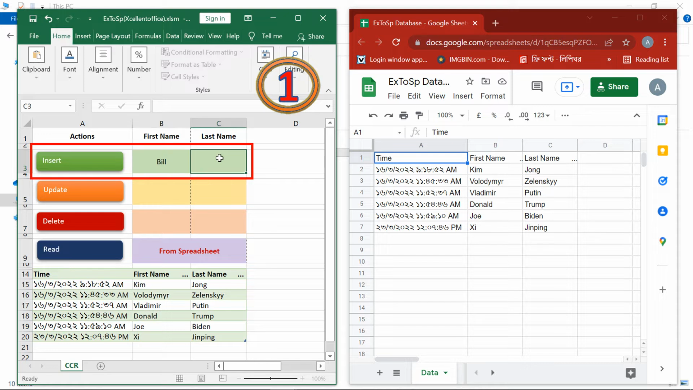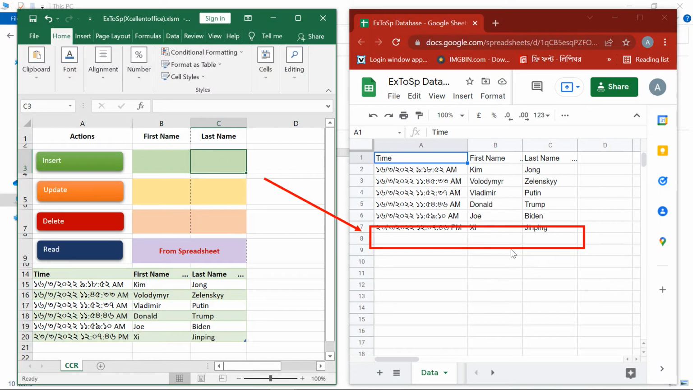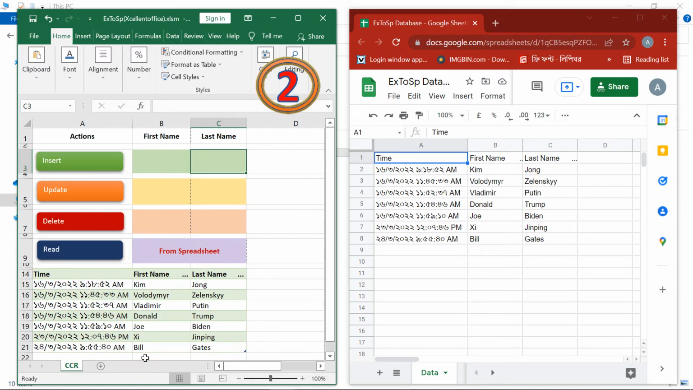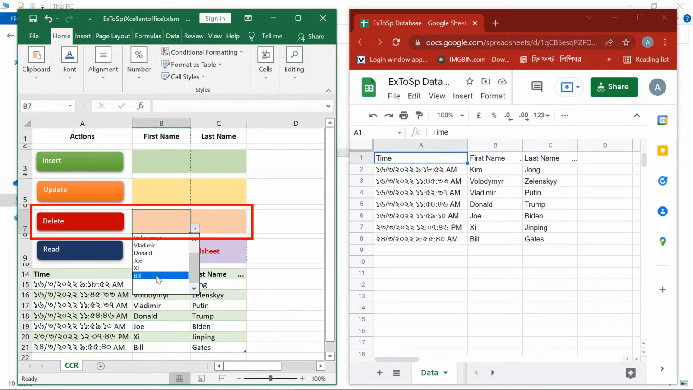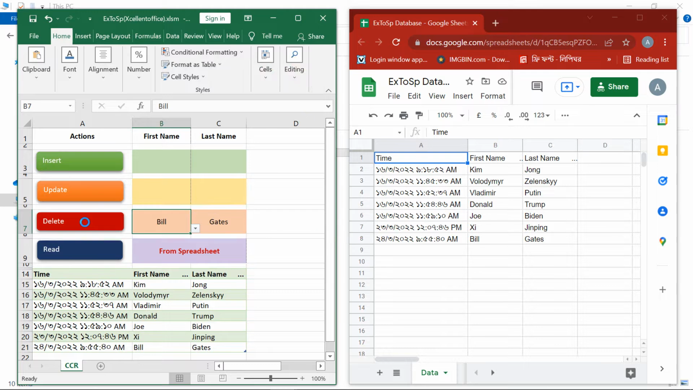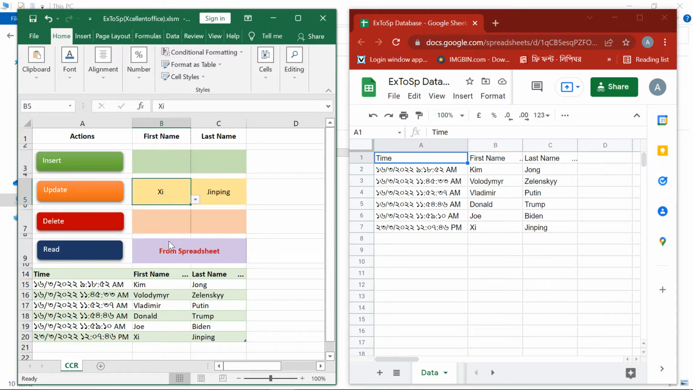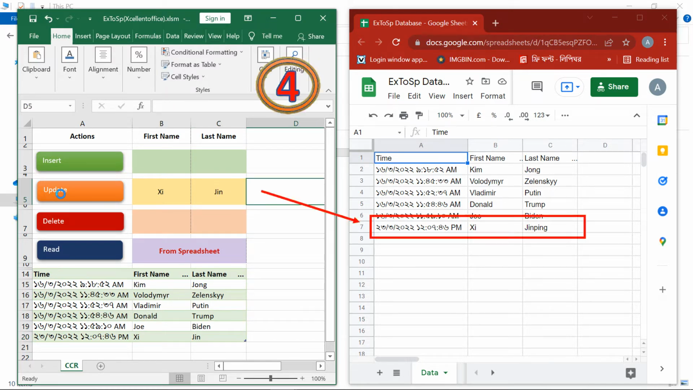Service number one. When you insert data in your Excel sheet, that will instantly be saved in the Google Spreadsheet. Service number 2. When you click the read button in your Excel sheet, then it collects the data from the Google Spreadsheet. Service number 3. You can delete the Google Spreadsheet data from your Excel sheet. Service number 4. You can also modify the Google Spreadsheet data from your Excel sheet.